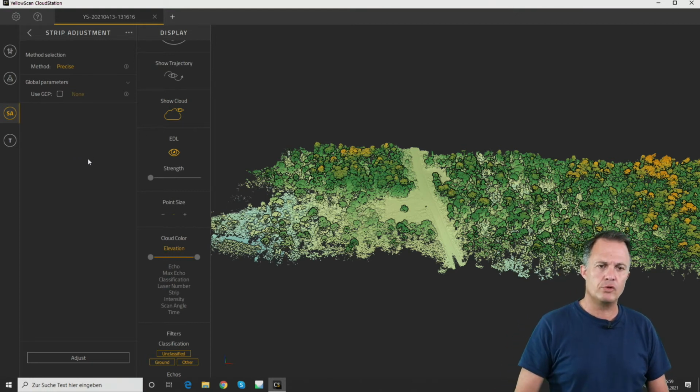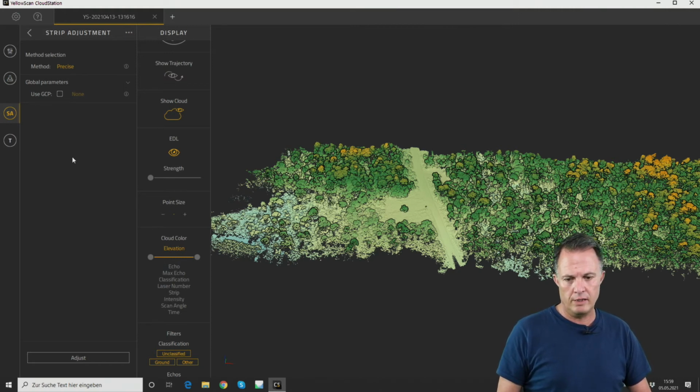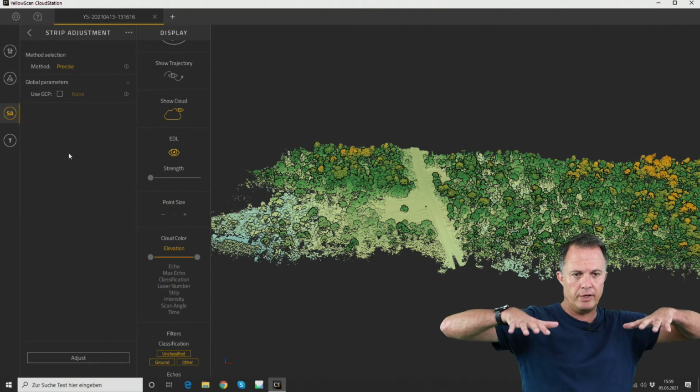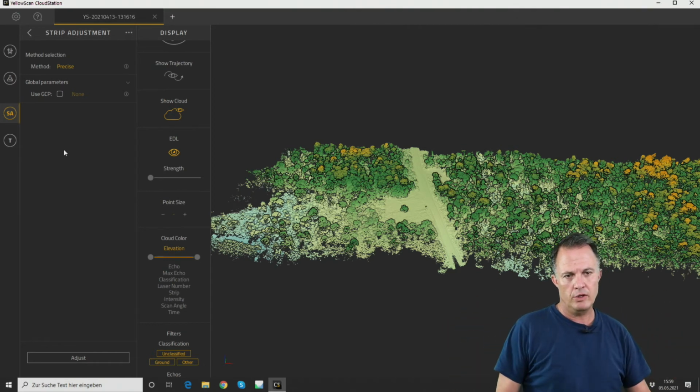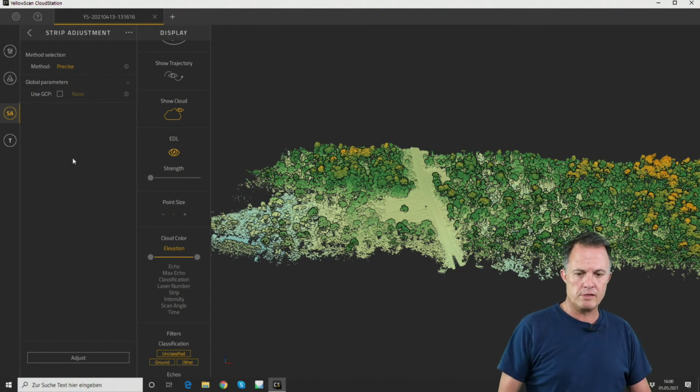For those who want to use ground control points at this stage, you can check this box, use ground control points, and you can load ground control points in UTM and ellipsoidal height. And these ground points will also be used to anchor the point cloud and adjust the point cloud to make the match better and the final result a bit better. I rarely use this option, especially because I usually can't provide ground control points.